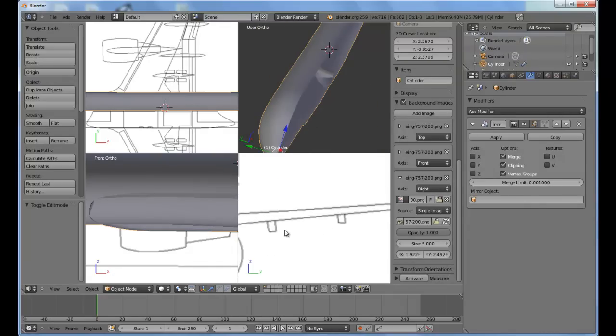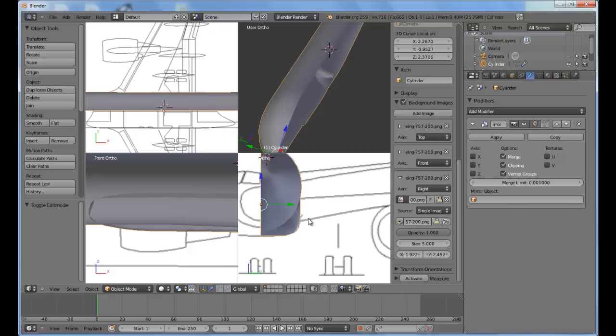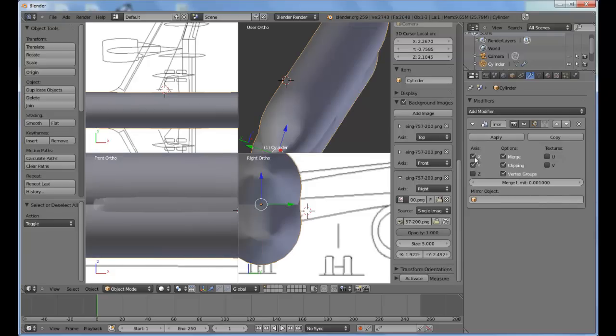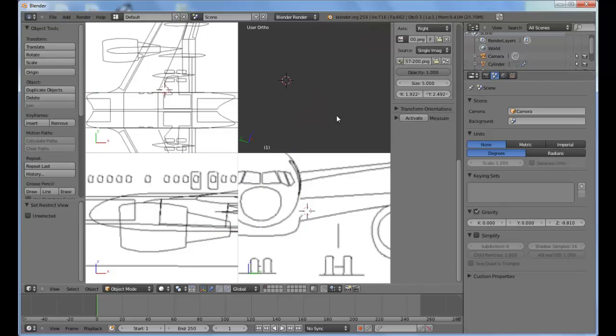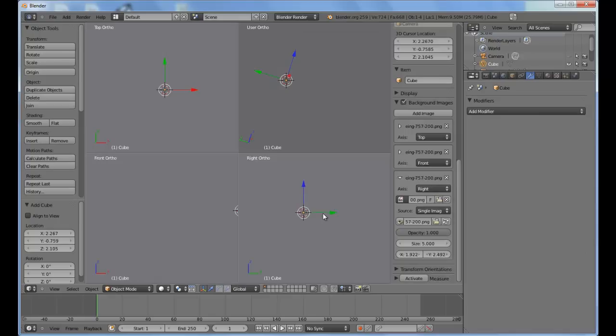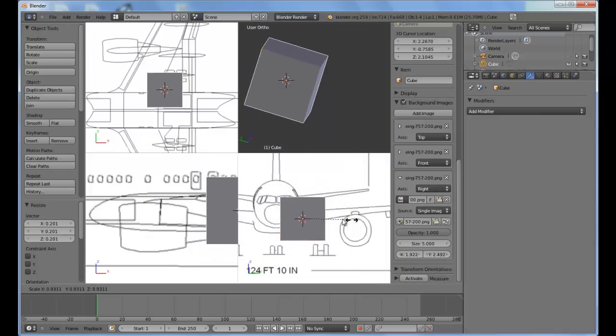Wings on now, yeah. So this is when we need the front view, this one, not this one, this one, and this one. So you press that one, your cursor, to the, let's hide that, we don't need that one on at the moment, do we? Shift A, cube, scale it right down.